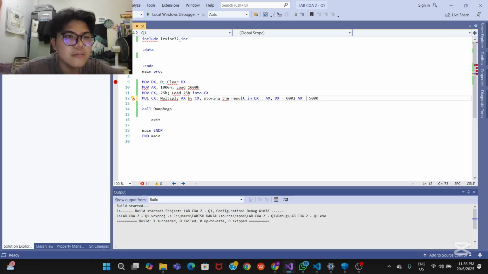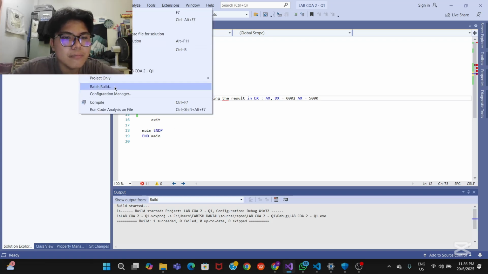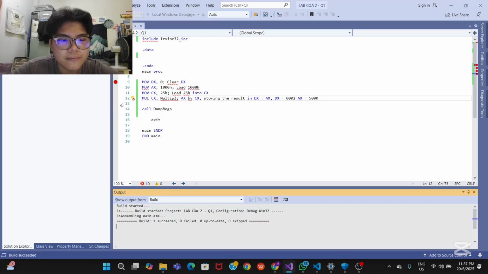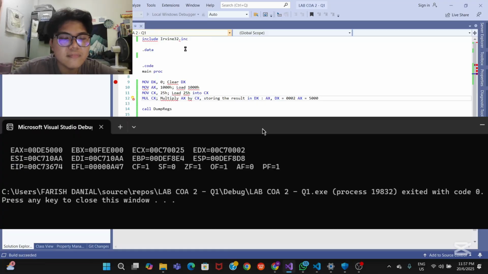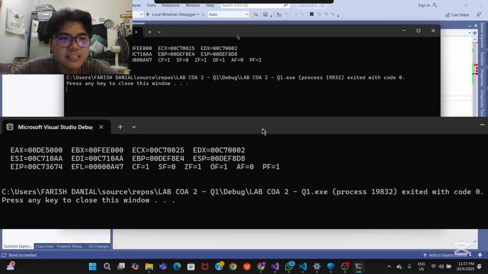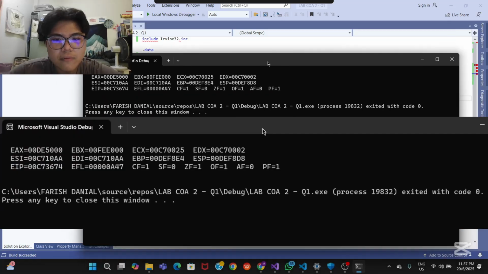First, let me compile my code, and you can see that the build succeeded and there is no failure. Now let us debug. Start without debugging. As you can see here, these are all of our general purpose registers and the flags. Our extended EAX has the last 4 digits equal to 5000, and DX is equal to 2, which means the concept is correct.